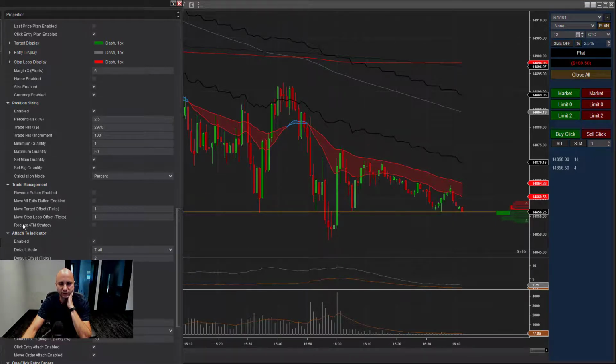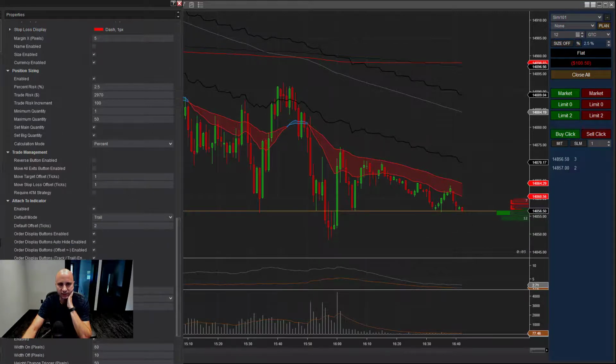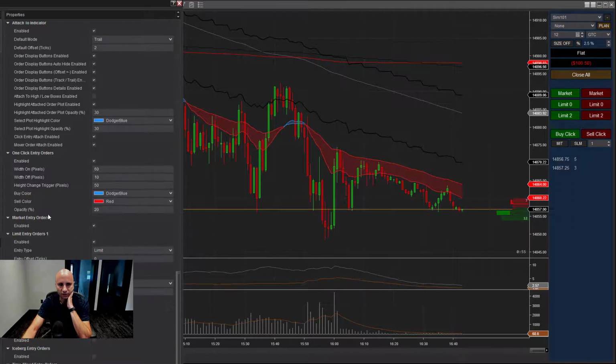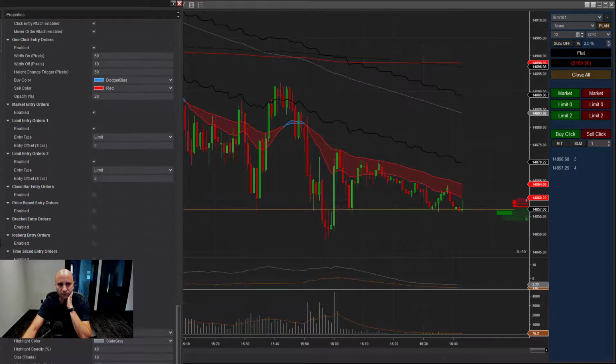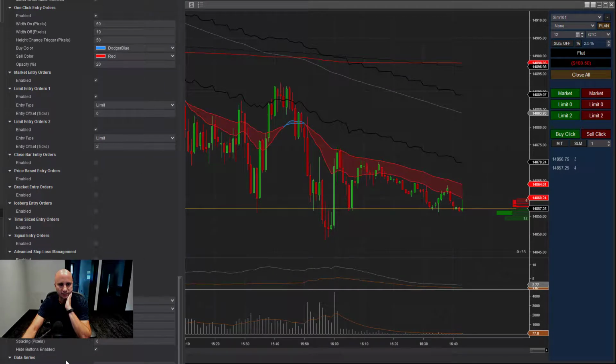Here's the require ATM strategy that I was just talking about. A bunch of settings for the attach to indicator feature, and then the 1-click entry orders, mostly visual stuff here. Your market entry orders button, your limit entry orders button set 1 and button set 2. These are all the modules that you can purchase separately. I'll cover those in separate videos, but there's modules to expand this with more entry order features. And then of course at the bottom, the chart buttons, you can customize the way that those look. That'd be the chart buttons on the left side.